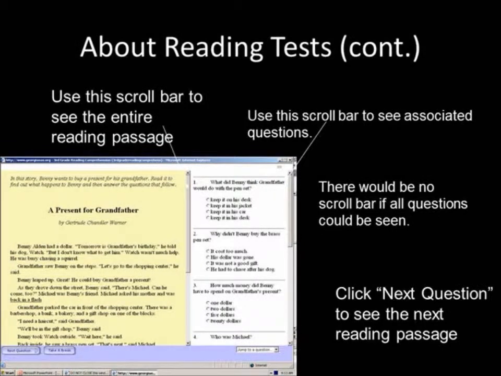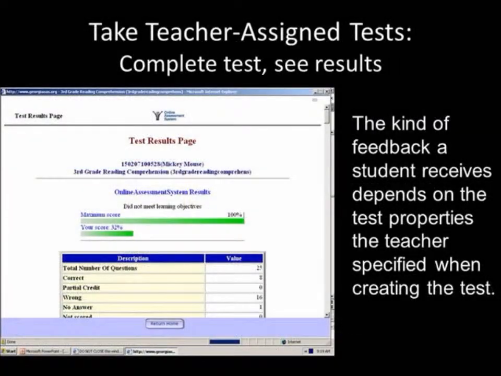As you see, you will use this scroll bar at the top to see the entire reading passage. Then you will use the scroll bar that is completely to the right to see the associated questions. There will be no scroll bar if all the questions could be seen. Click the Next Question button to see the next reading passage. Once the student is finished with their test, they can see their results. The kind of feedback a student receives depends on the test properties that the teacher specified when creating the test.